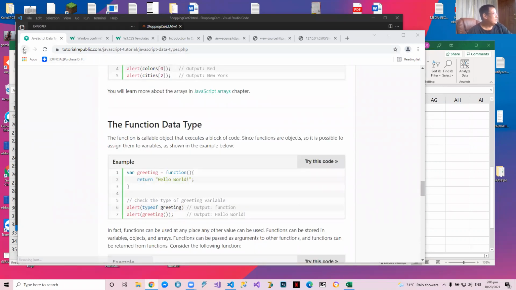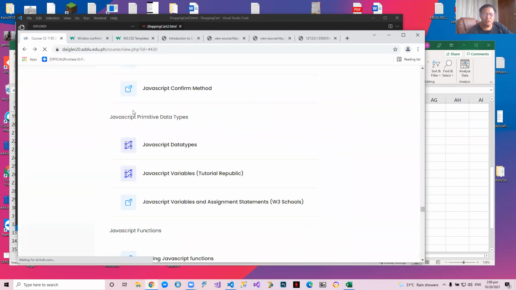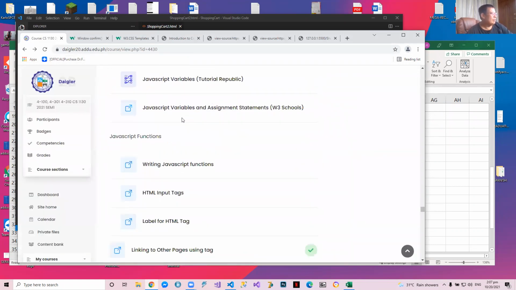Any questions so far? In C Sharp or C++, you have a lot of types. Here we only have numbers, strings, and booleans. Okay. And in the declaration, you don't have to specify the type.